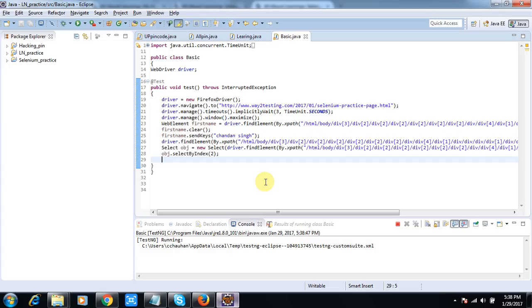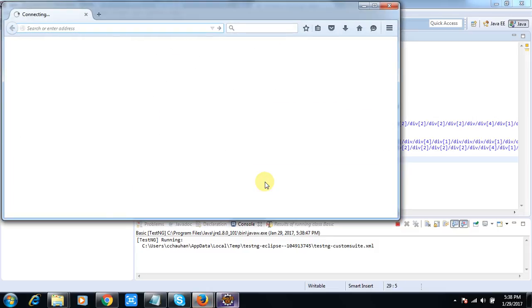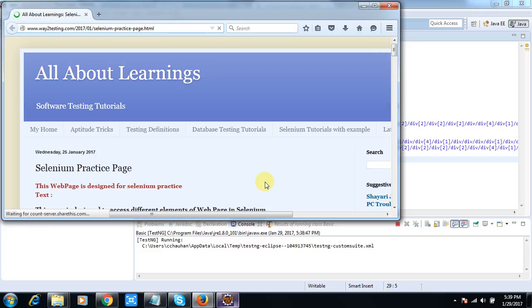You can see that the input box first name has the name Chandan. We have selected the female radio button, and in the drop down we have selected Wednesday instead of Monday because we have passed the index 2. It starts from 0. So if you see your result, it has passed.